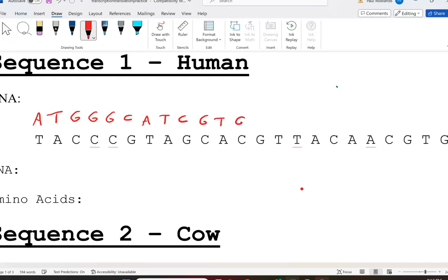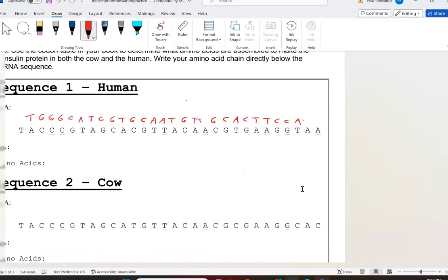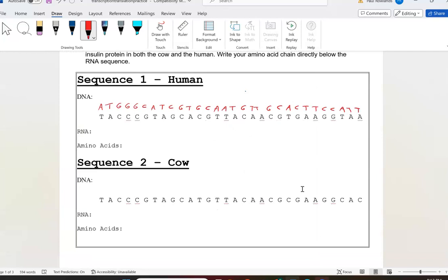So go ahead and finish this. That's supposed to be a G. C, A, T, G, T, T, G, C, A, C, T, T, C, C, A, T, T. All right, so you'll do the same thing down here for this cow DNA. Okay, so you'll write your other DNA strand right here above it, just like we did right here.